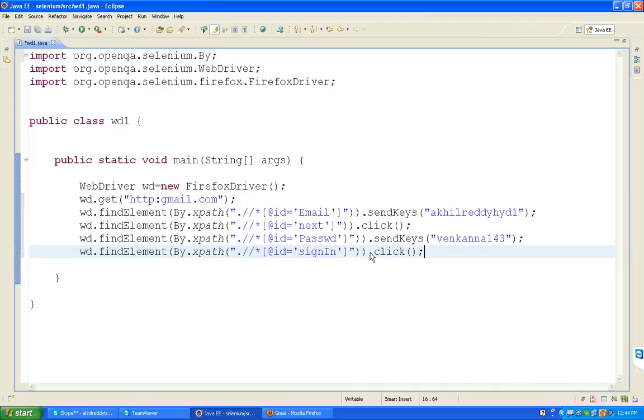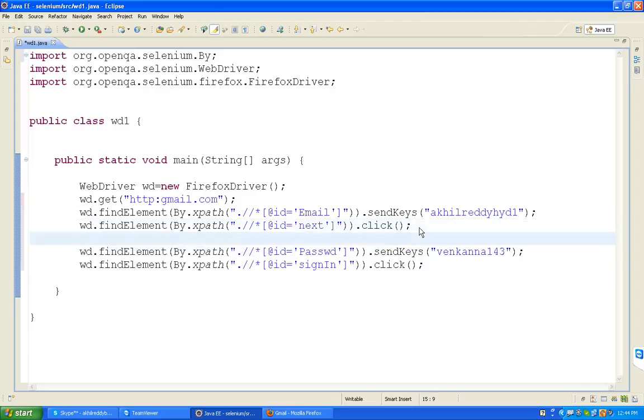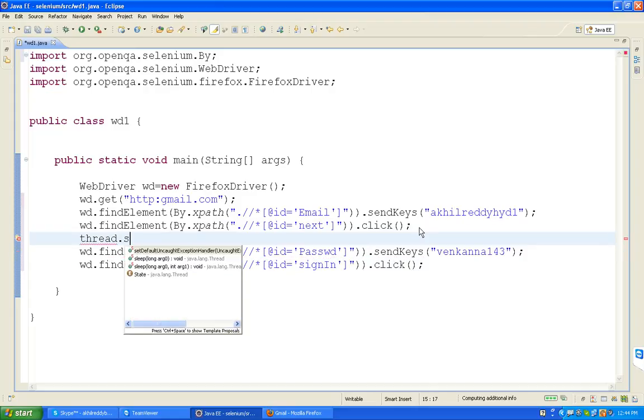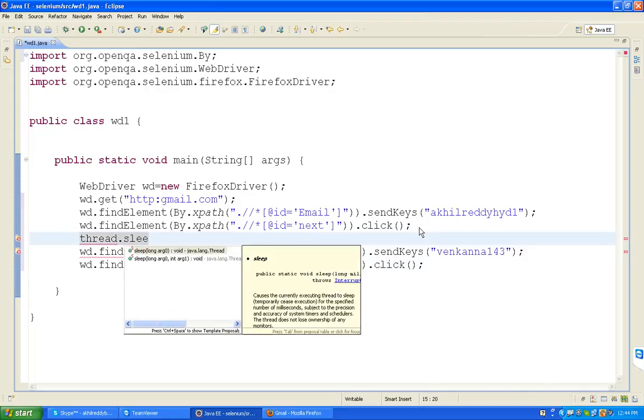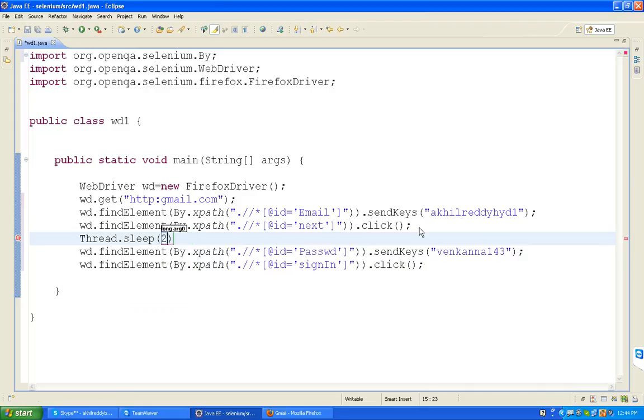Right. Enough. Is any Java required here? No Java. After entering, the next button moves to the next page. So here write the wait statement. For the wait statement here we can write Thread dot sleep. Thread dot sleep. I want to wait 2 seconds. 2000 milliseconds, that means 2 seconds. Add throws.